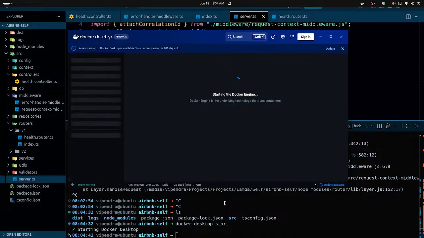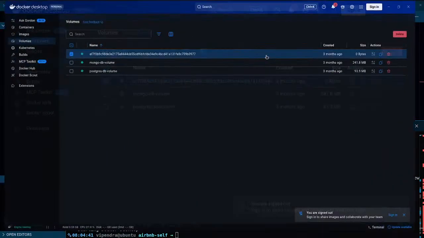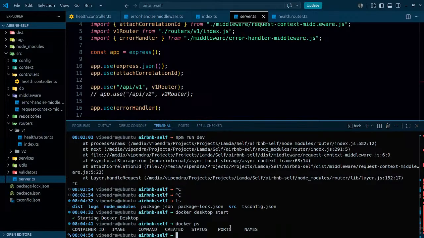God knows what's gonna happen. This is the first time that I'm actually trying to use Sequelize database. It is actually a complex one, at least that's what I thought initially. But let's see. Docker process status.